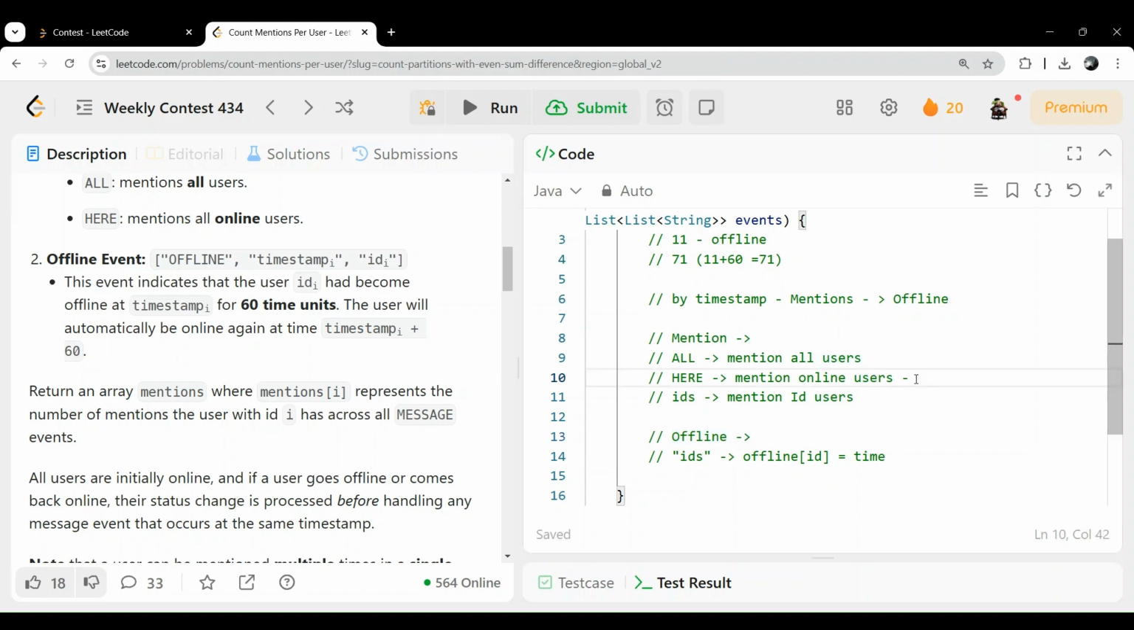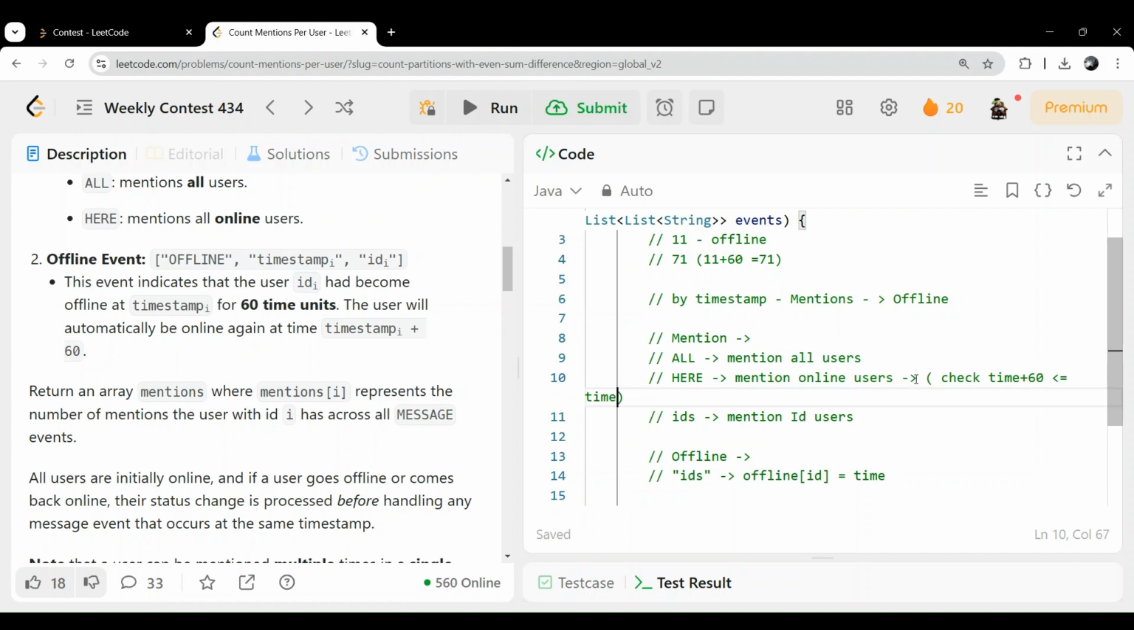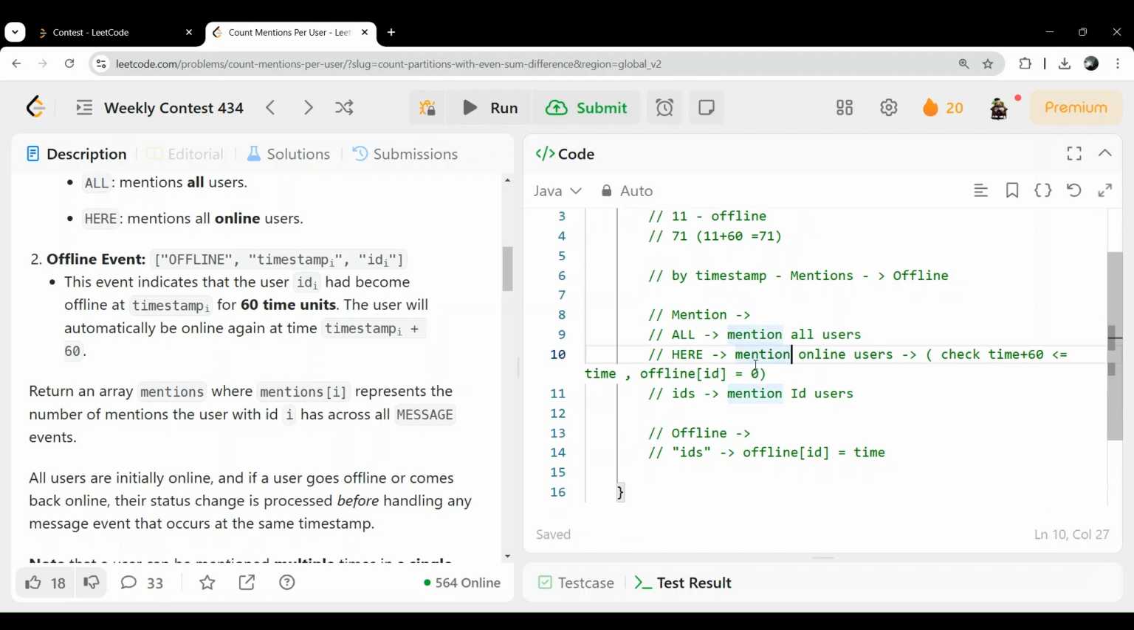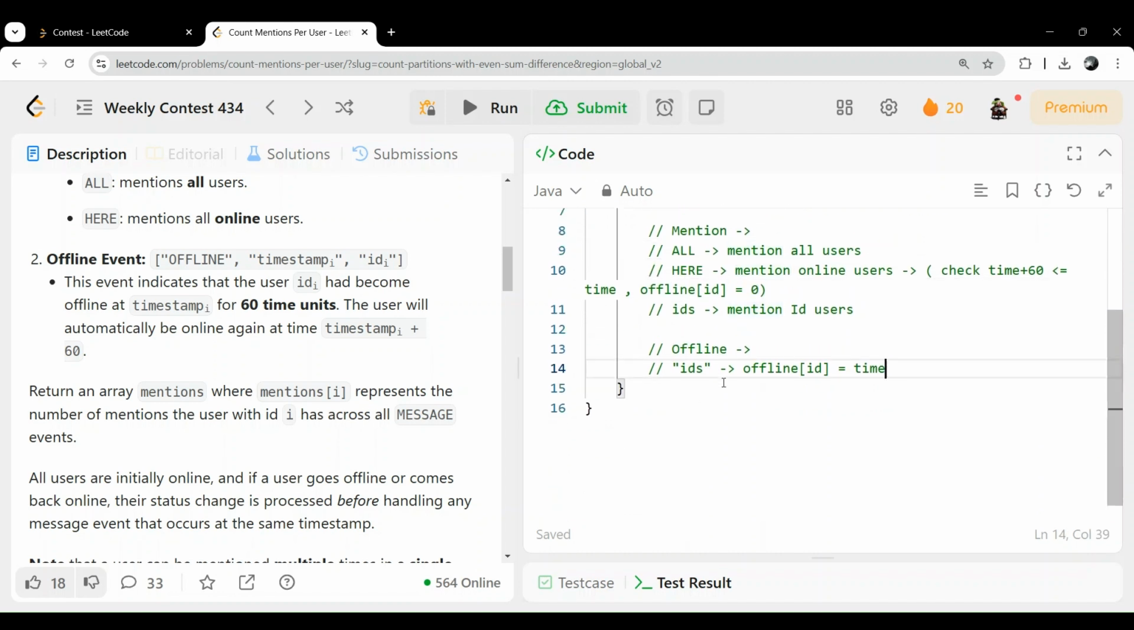For mention online users, again we have to check time plus 60. If one of the users is offline, then we will check its time plus 60. If it is less than or equal to our time, then we can say it came online again, and we will make this offline value 0. Let's say we are going to use an array offline of that ID, that user, we will make it 0. So if it is 0, we can say this is online.